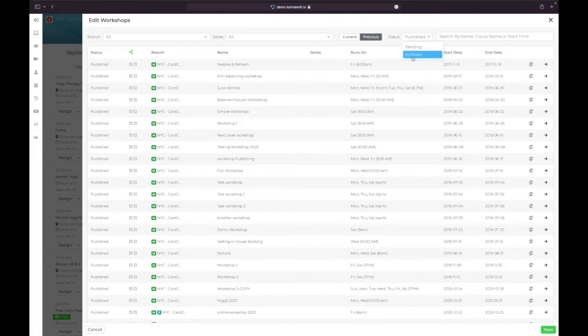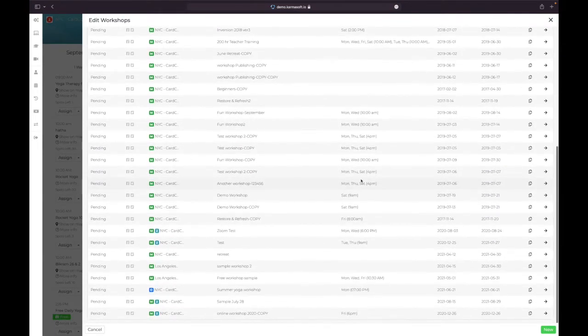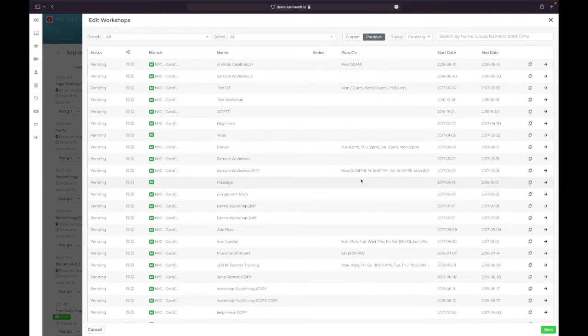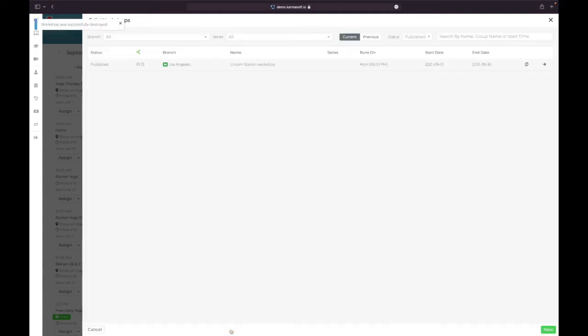Archive is any workshop that you basically deleted. Pending is any workshop that you started but totally forgot about and never got back to, or you duplicated a workshop and left it alone. So if you see anything under previous and pending, maybe you could just delete those because they're not necessary. For example, test 1, 2, 3, I could just click on that and simply delete that workshop because I'm no longer using it. It was just a test.